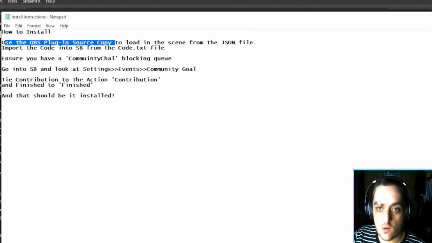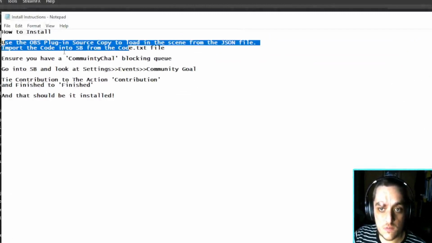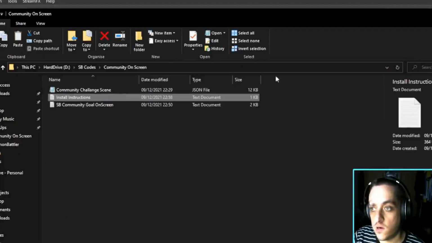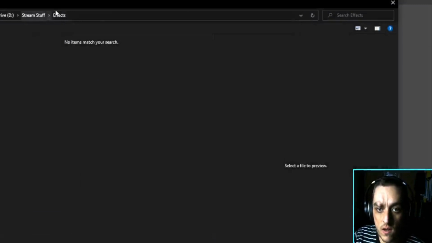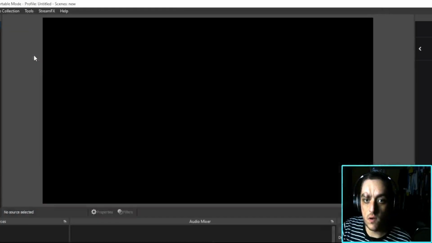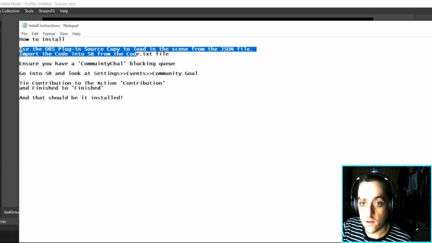So how to install? Use the source copy to load in the scene and import the code into StreamerBot. Okay, let's do that. Very simple. Tools, source copy, load scene, and you're going to find that scene you just downloaded. It loads and it's going to pull it in. Now you won't see it because it'll be off screen at the moment. Next thing is I've got to import the code, sorry.